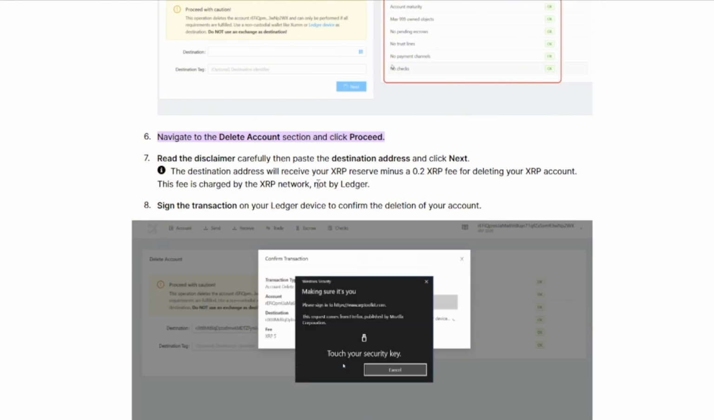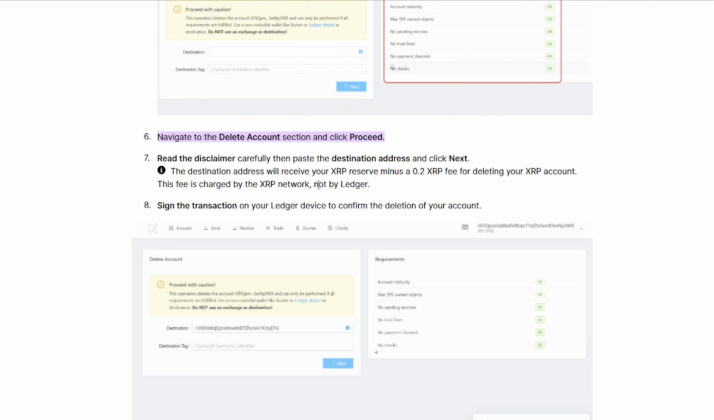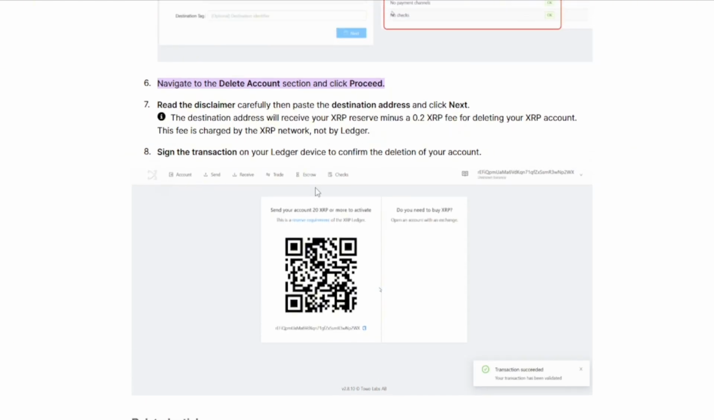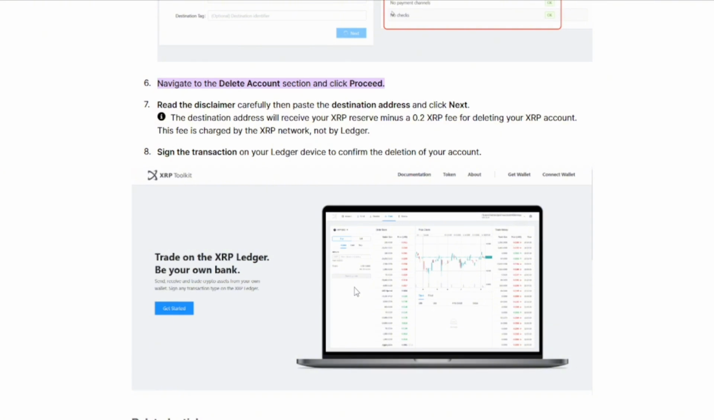The destination address will receive your XRP reserve minus a 0.2 XRP fee for deleting your XRP account. This fee is charged by the XRP network, not by Ledger. You just have to sign the transaction on your Ledger device to confirm the deletion of your account.